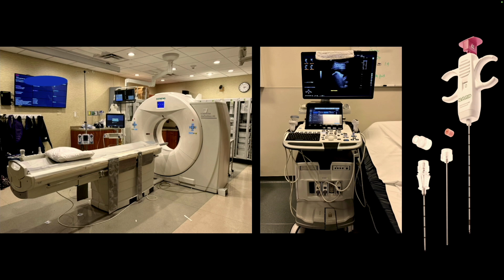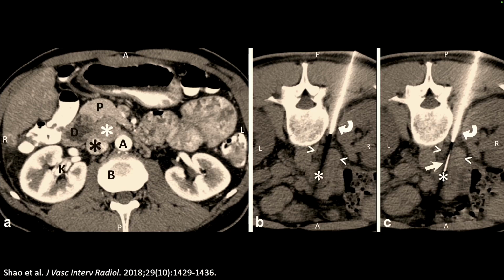Basically you put a needle in. This is our guide needle. And then through that guide needle, you put in the biopsy device. This is the biopsy device, and it takes a core of tissue. This is what that looks like.